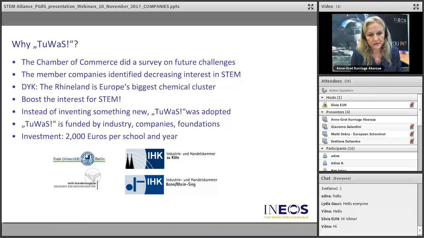These are the companies. So what is the investment for the company? If you find a school that you would like to support with TUVAS, then it costs 2,000 euros per school and per year. Remember, these are up to 4 units per term.